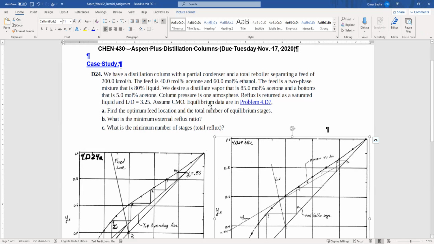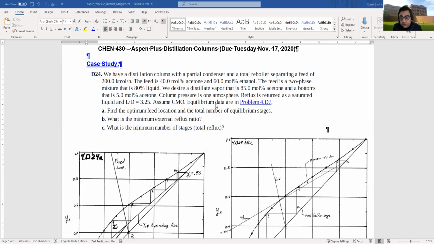You're told that the column pressure is 1 atmosphere, and reflux is returned as saturated liquid. So you're given a lot of information. You're also told that the L over D of this column is 3.25, and to make your typical assumptions when dealing with ideal distillation columns. The common ones are constant relative volatility between the heavy and the light component, and constant molar overflow as well.